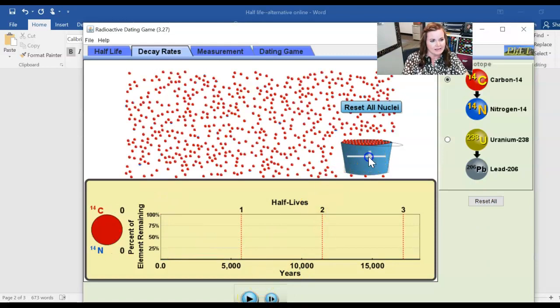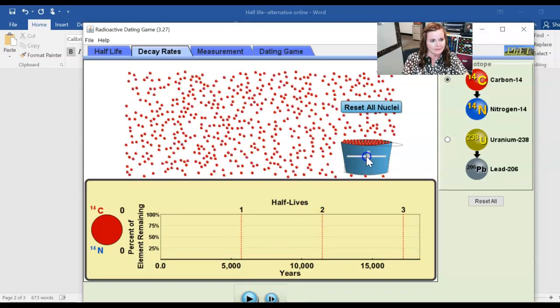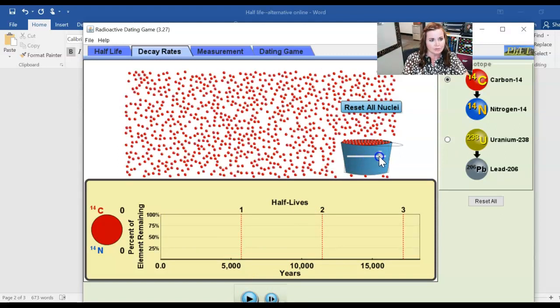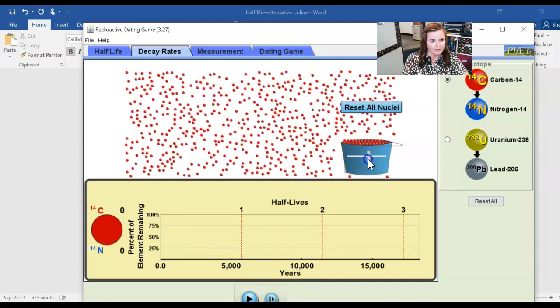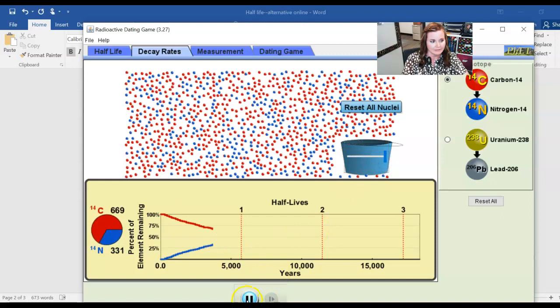What do you notice as I have fewer atoms versus more atoms? In which situation do you get those two lines crossing closer to the actual half-life? When you have very few atoms, or when you have lots and lots of atoms? And why would that be?